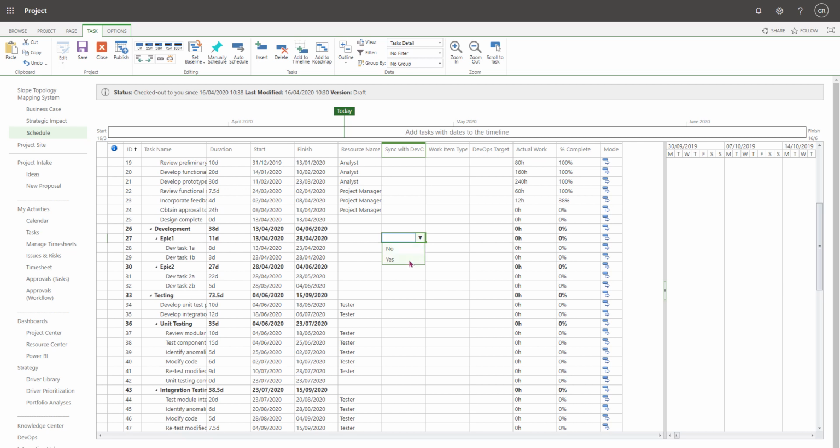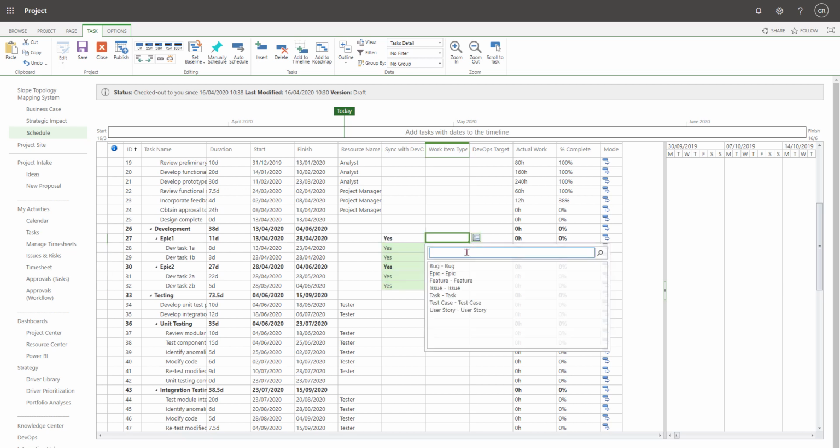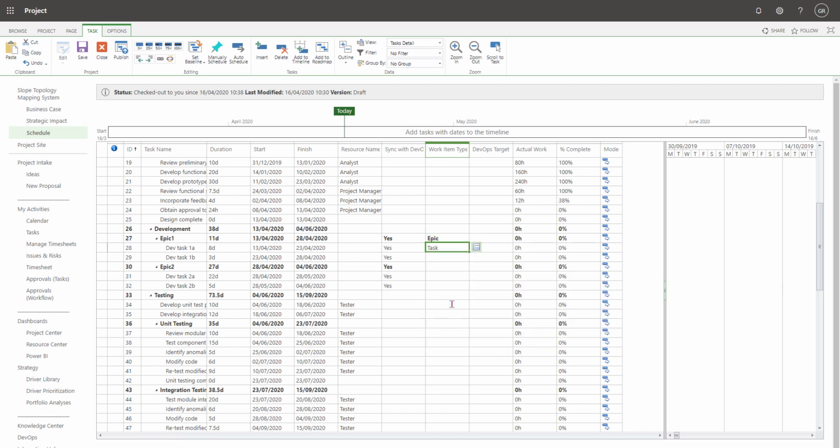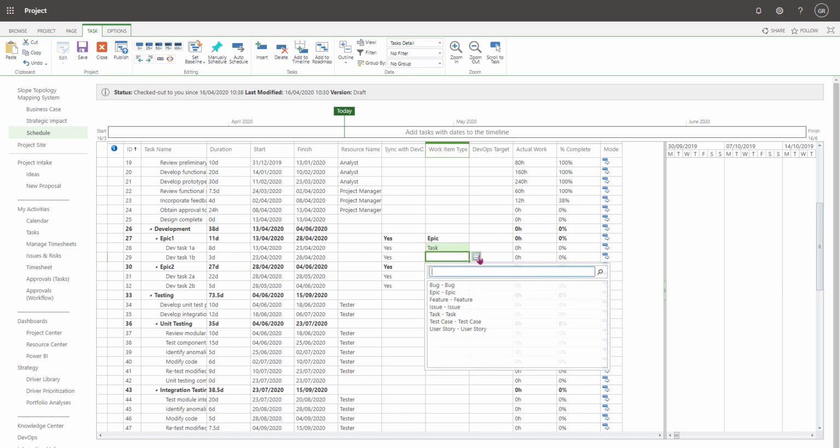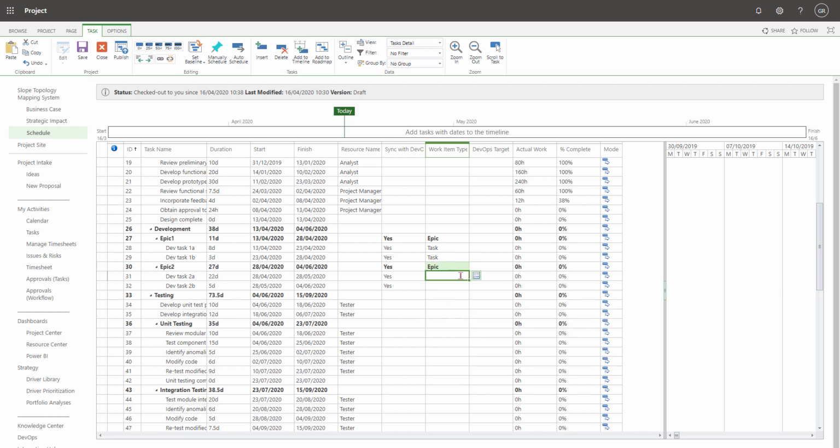So first of all, I'm going to mark all the tasks that should be included in the synchronization process in this column by putting a yes against those. Next, I'm going to choose the work item type, which I have configured with a drop-down list to match what I will find in DevOps.